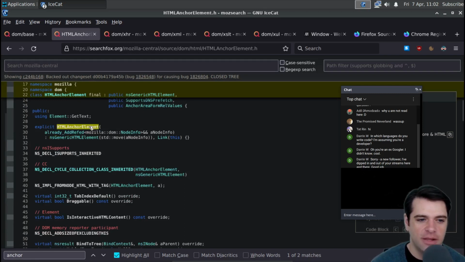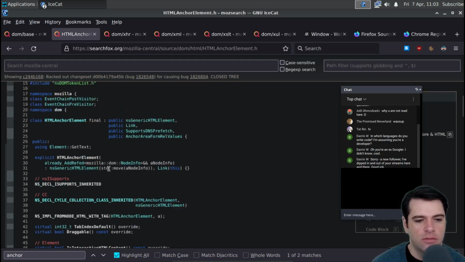Okay, so we have this anchor element, and we're going to keep track of whether we've already reference counted it, I guess. And it's some node info. Why is it not a node? I don't know, but maybe the info contains a pointer to whatever the real node might be considered. I think we're constructing stuff here, so we're going to std::move the node info into this thing.